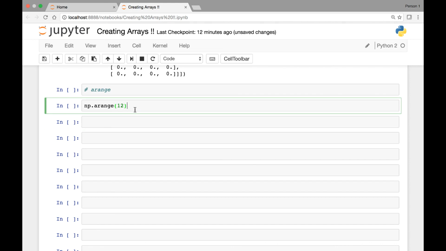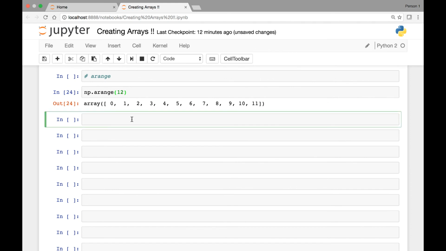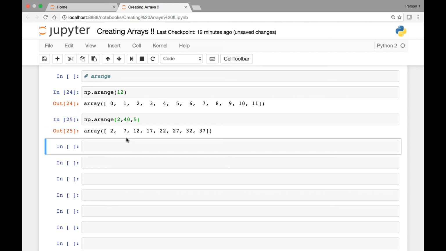So np.arange 12, let's run it. Now we have an array with elements from 0 through 11. We can also say np.arange, let's say 2 to 40 in step sizes of, let's say 5. So now we have an array with step sizes of 5 from 2 to 40.